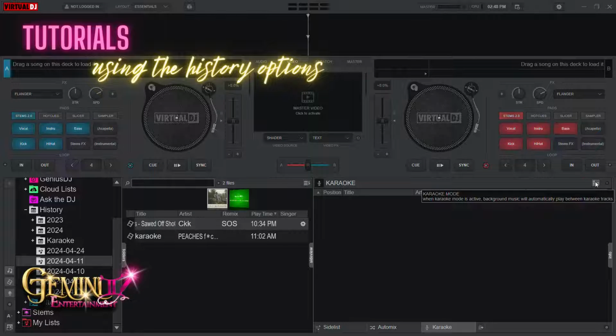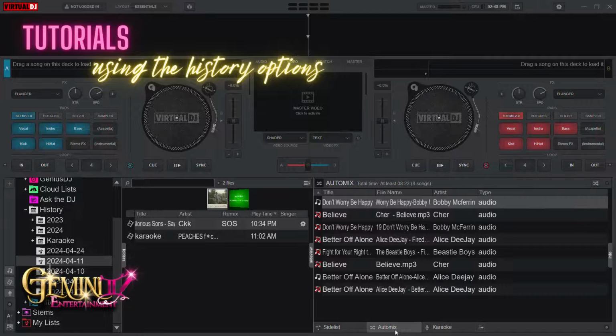There's another tutorial regarding how to turn this on when you have a karaoke show running. If you're just doing a DJ show, you're just going to be using your auto mix. And so it's helpful to have these here.